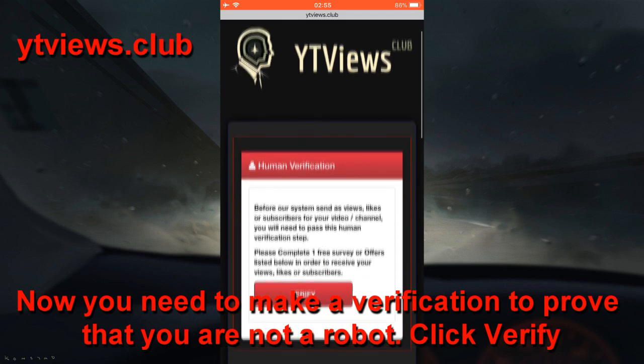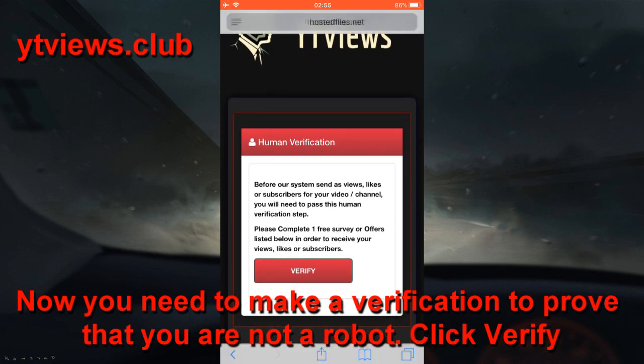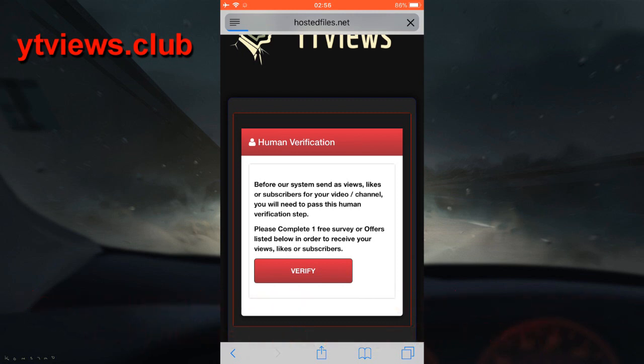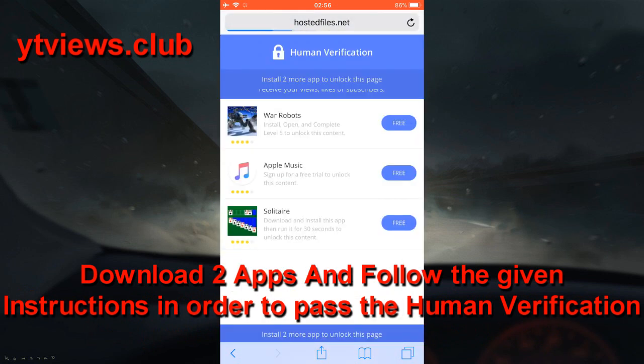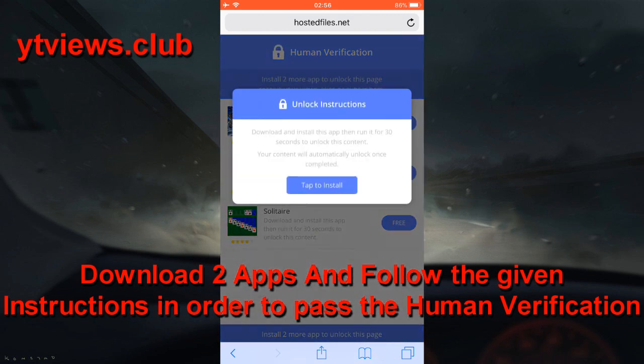Now you need to make a verification to prove that you are not a robot. Click and verify. To complete the verification, you need to download 2 apps or do phone number verification.